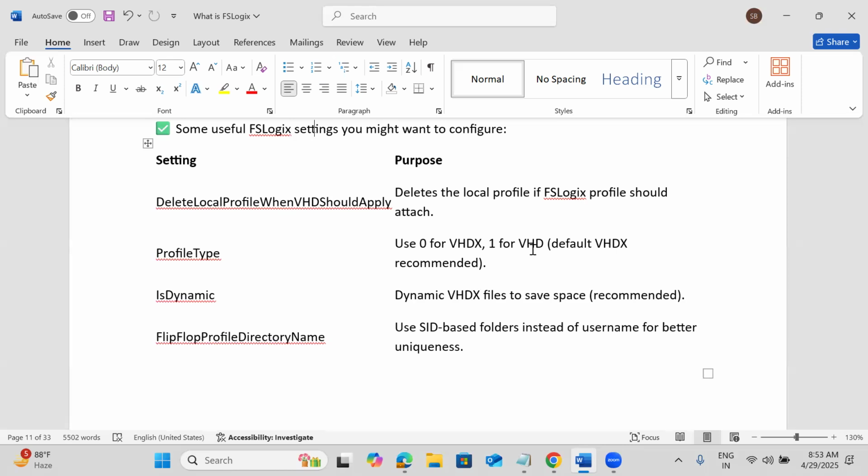So dynamic is recommended in the cloud. It is recommended to create the dynamic kind of thing, so that the size can be increased also. Here, how the user profile folder name can be redirected depends upon the SID of that user. Whenever it stores, it is going to use the SIDs.